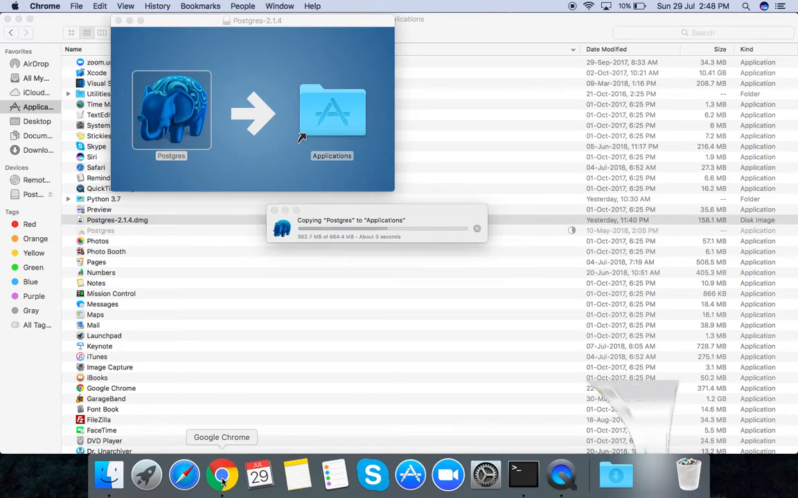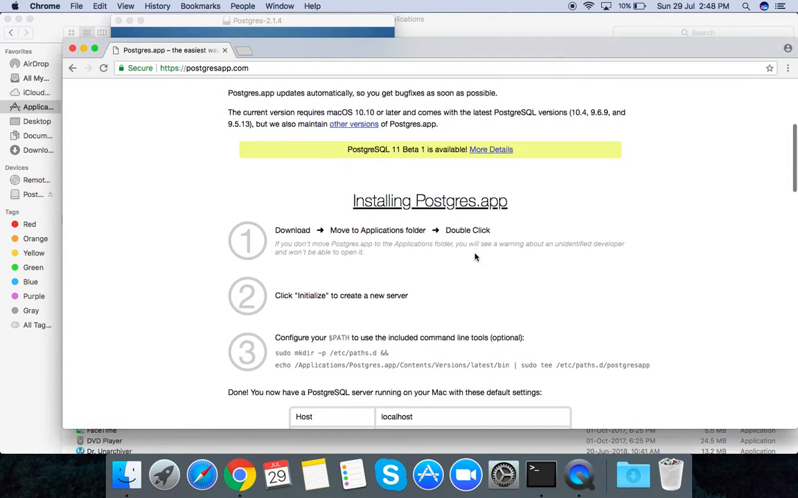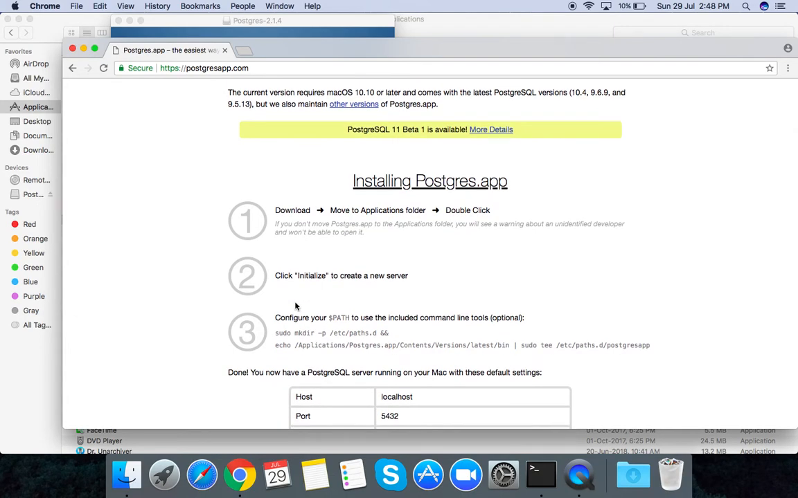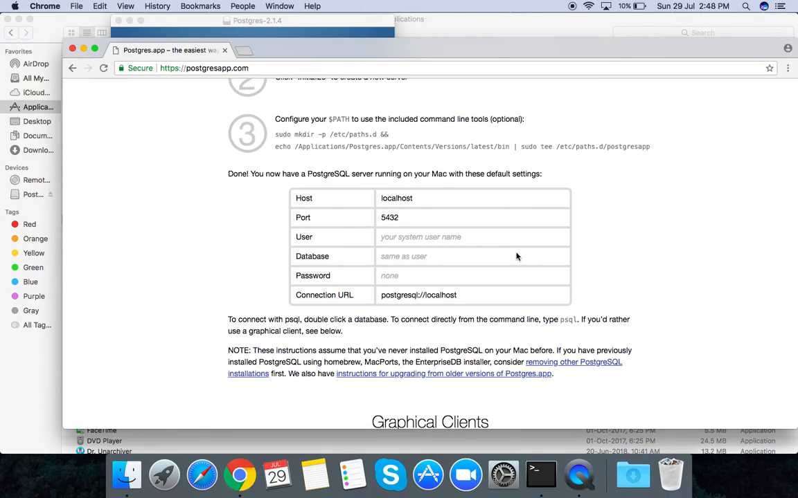Meanwhile, see here, the steps are already written. Installing postgres.app: download, move to the application folder, then double click. Second step, click initialize to create a new server. Next, configure your path to use the included command line tools. That is optional, but for beginners it is necessary. These are the host, port, username, database, password, and all.